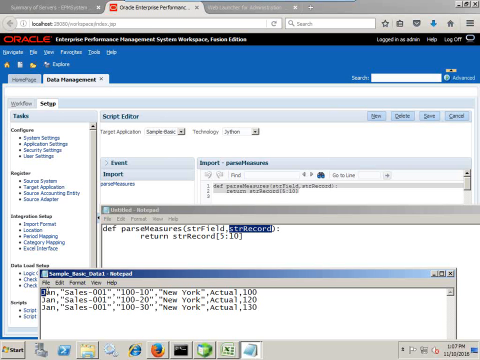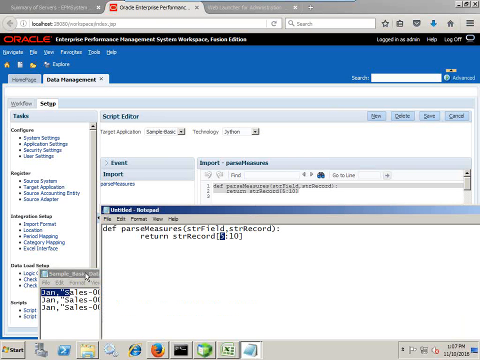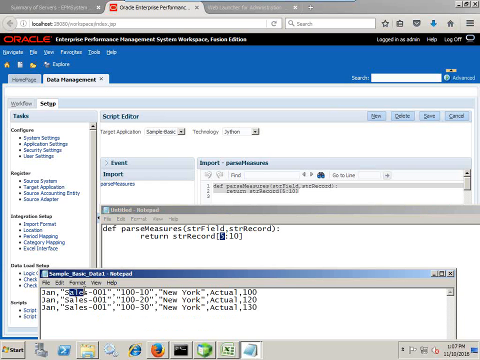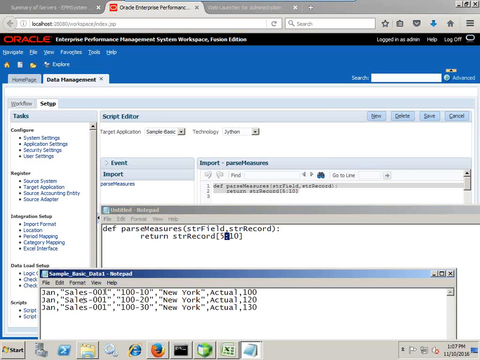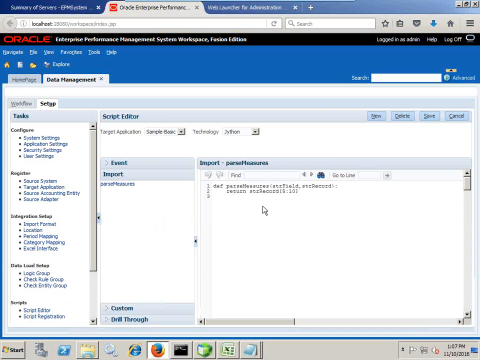So it would be 0, 1, 2, 3, 4, 5. I'd like to read the number of characters from 5 to the next 5 characters, 6, 7, 8, 9, 10. So 5 to 10. These characters I'd like to read from my system. In other words, I'm going to read these members. The colon represents your range operator up to 10. So when I invoke this script, it will take Sales001 as an input and pass Sales. Right? This is a basic script I put over here.